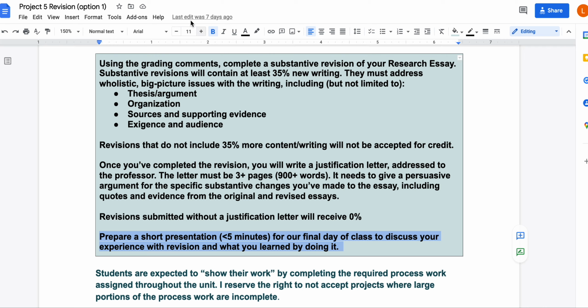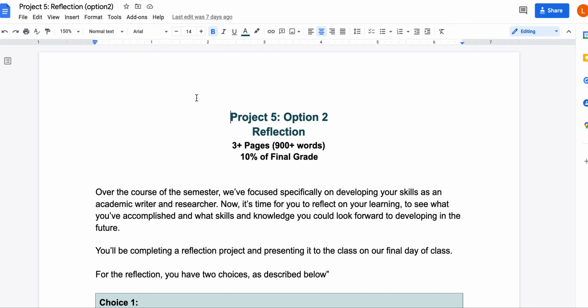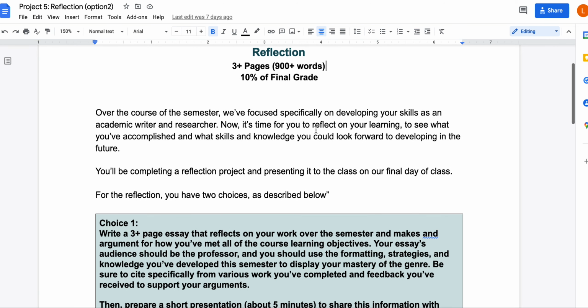However, if you already did your work, you did fairly well in the research essay project, then you are going to select option 2, which is a reflection. You're not going to touch your research essay anymore. You're done with that. So your reflection is going to be 3 pages of writing, or about 900 words, and there's some different choices involved. The reflection project is for you to reflect on your learning, to see what you've accomplished, what skills and knowledge you could look forward to developing in the future.